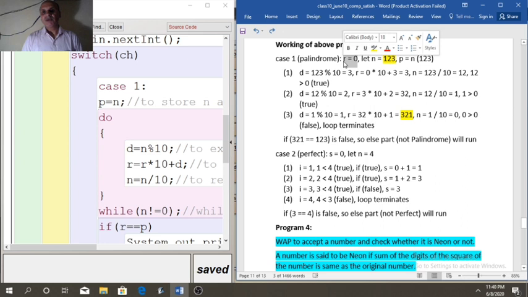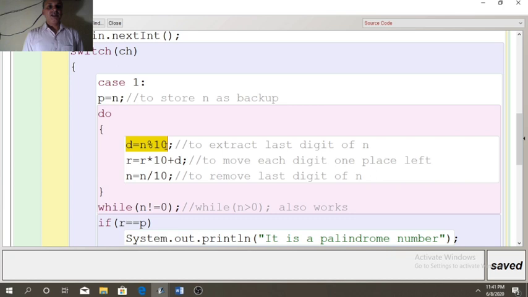So in case of do while loop, first we want to extract each digit of the number. So d equal to n modulus 10. Whenever you divide a number by 10 and take the remainder, it will extract the last digit of the number. R equal to R into 10 plus D. This is the logic to reverse the number. I will explain in the working. N equal to n by 10. Whenever you divide a number by 10, it will remove the last digit of the number.